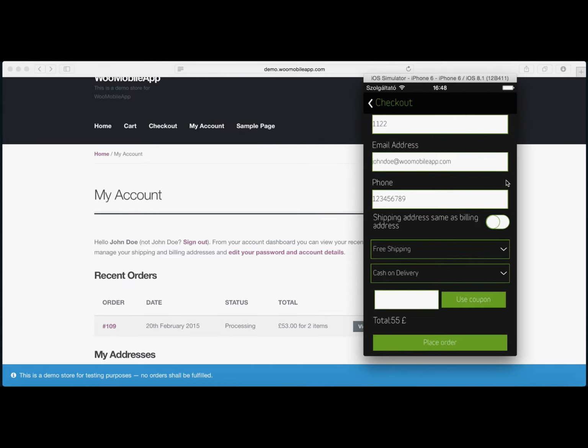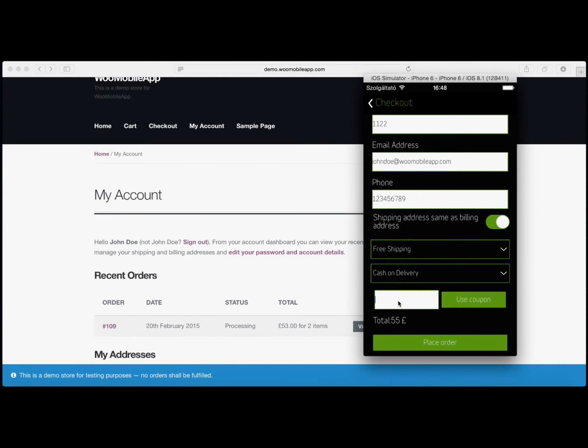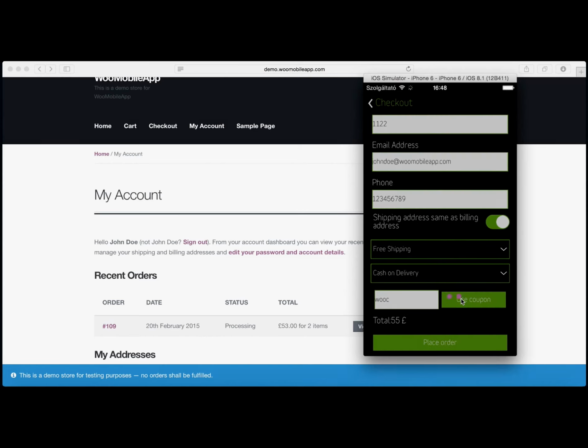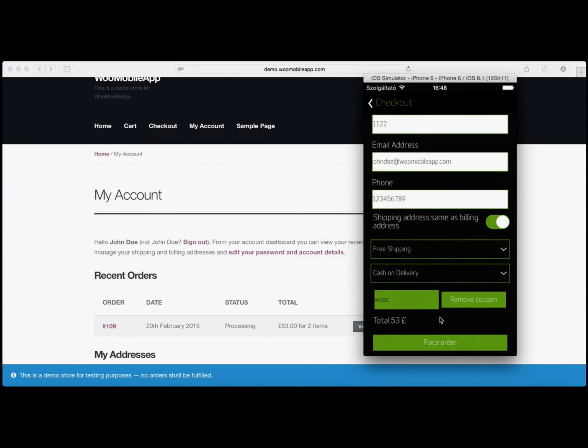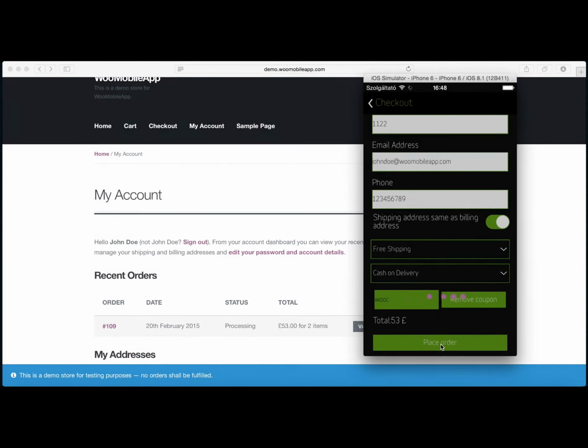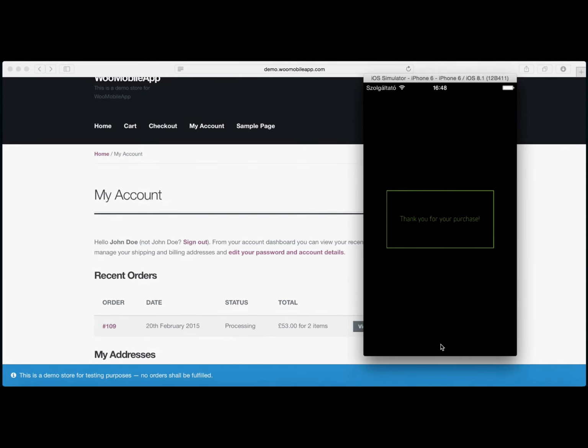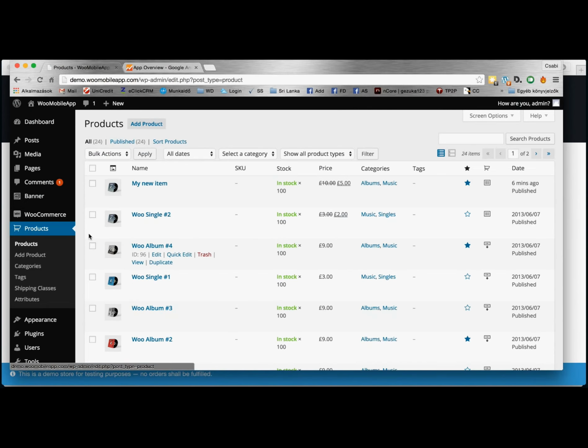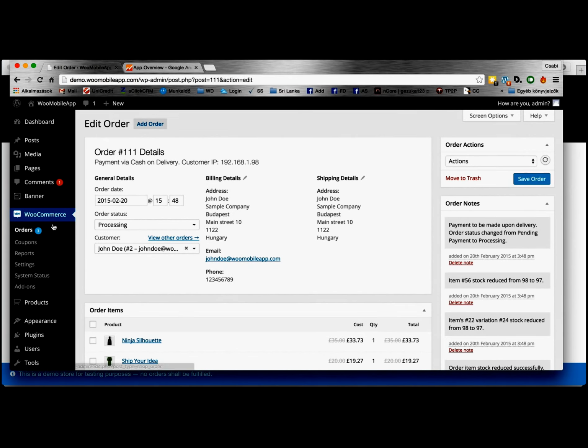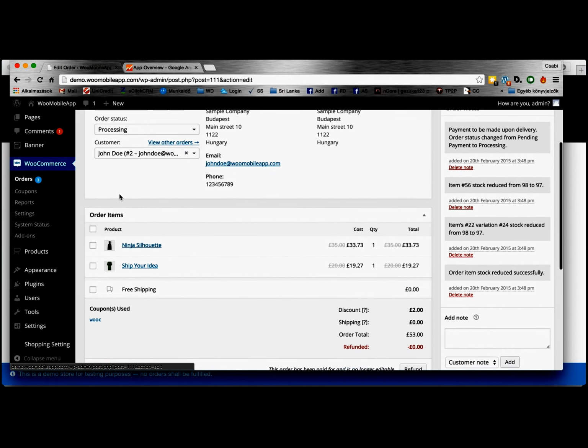If your webshop is using coupon codes as well, you can use them in here. Finally, hit place order and finish the checkout process. Now go to the shop's admin area to check orders. As you can see, my previous order is saved and processed as it has to be.